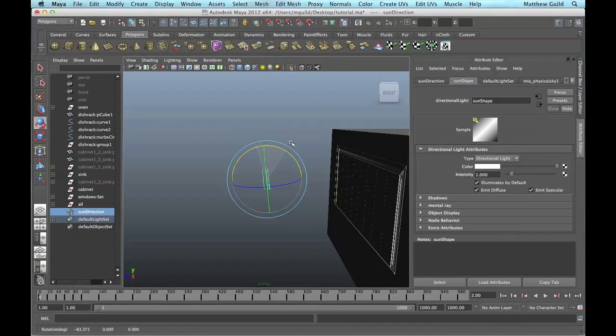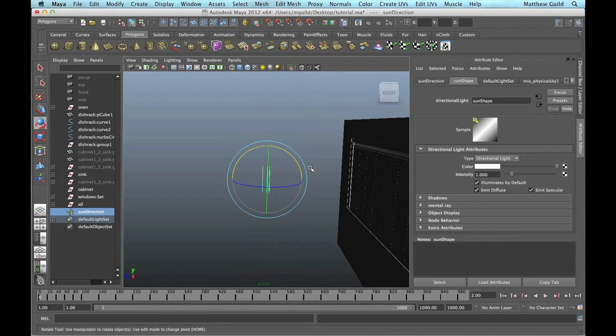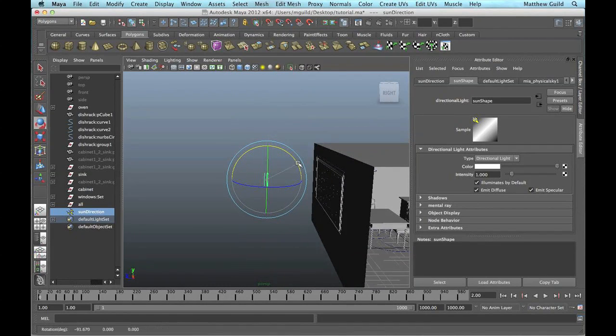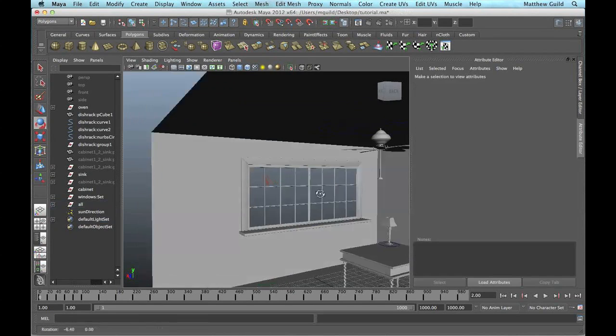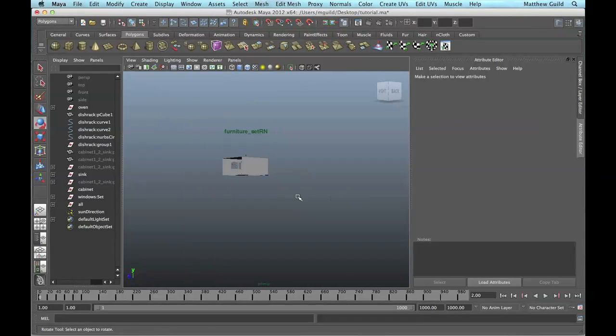So if you have it straight down, the sun will be pointing directly down. Basically, the tails of the arrow point towards the sun. So I'm just going to rotate it this way and delete my window panel here and just do a quick render for you.